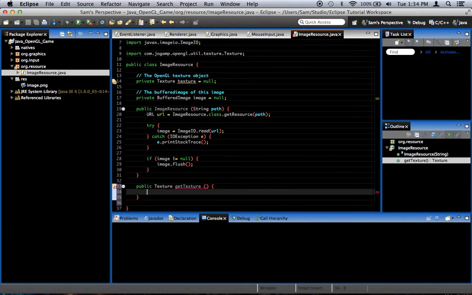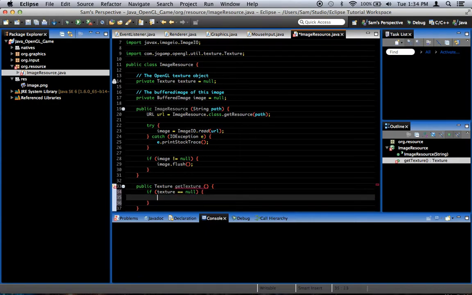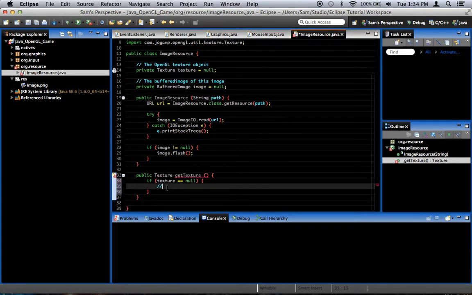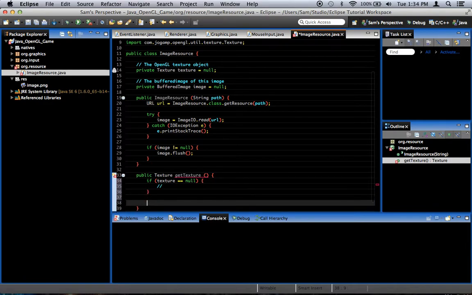And now, basically what needs to happen is, if texture is equal to null, we need to turn the image into a texture object and put it here. If texture is not null, then we've already gotten the texture object and can just go ahead and return it. So I'm going to put a little comment sign right there so we can go back to this. And basically at the end you're going to say return texture.